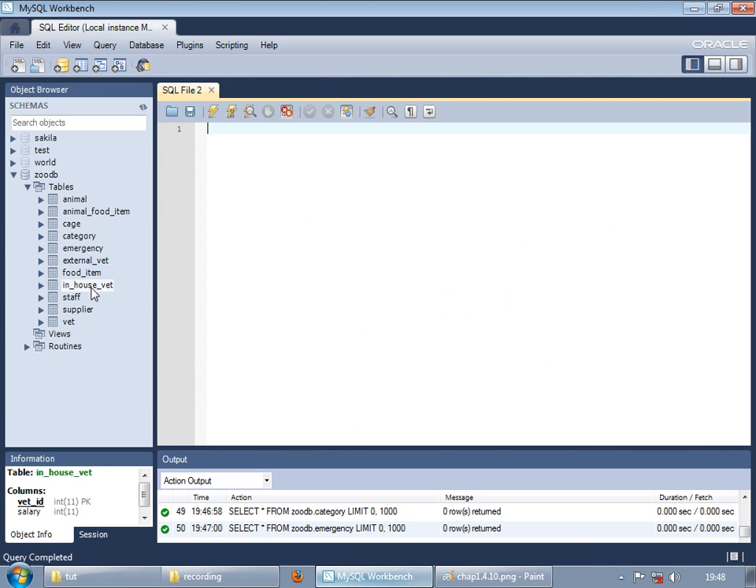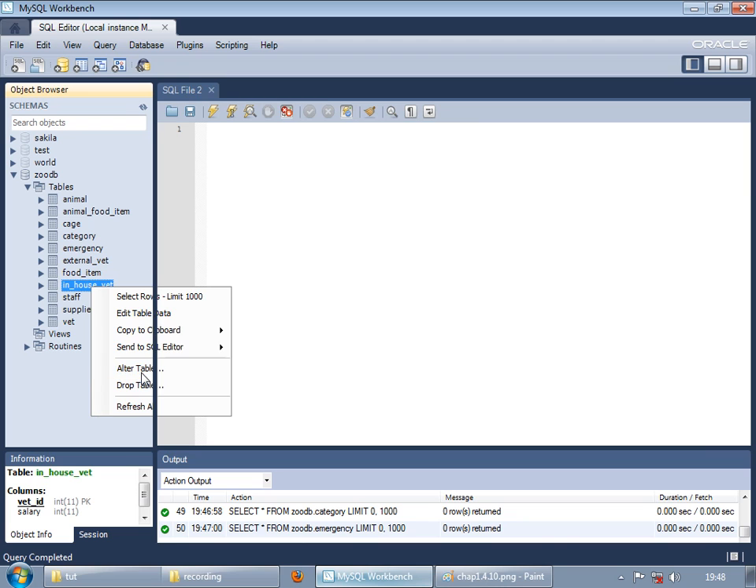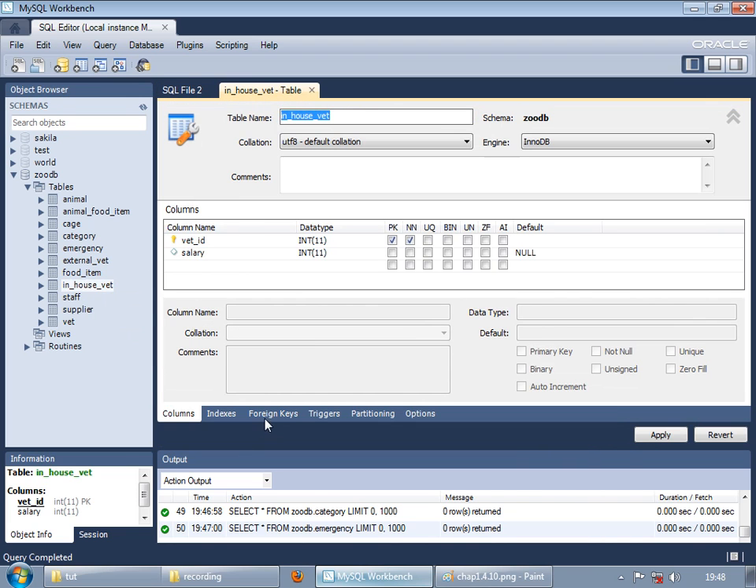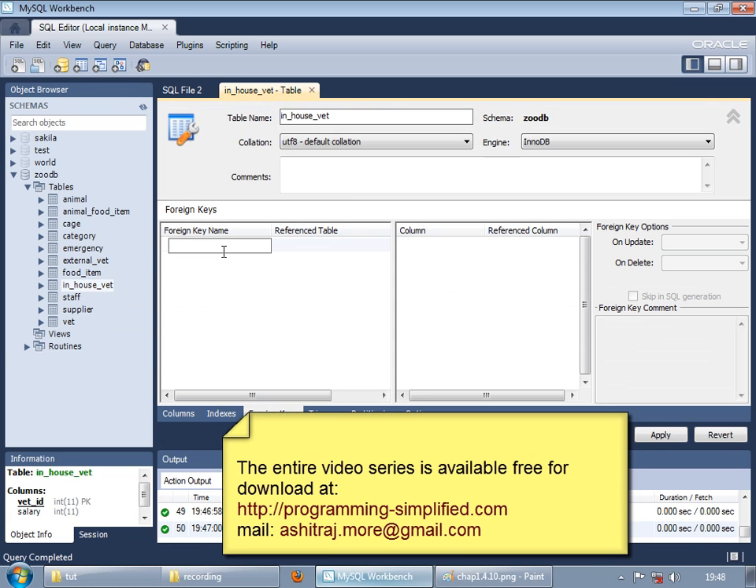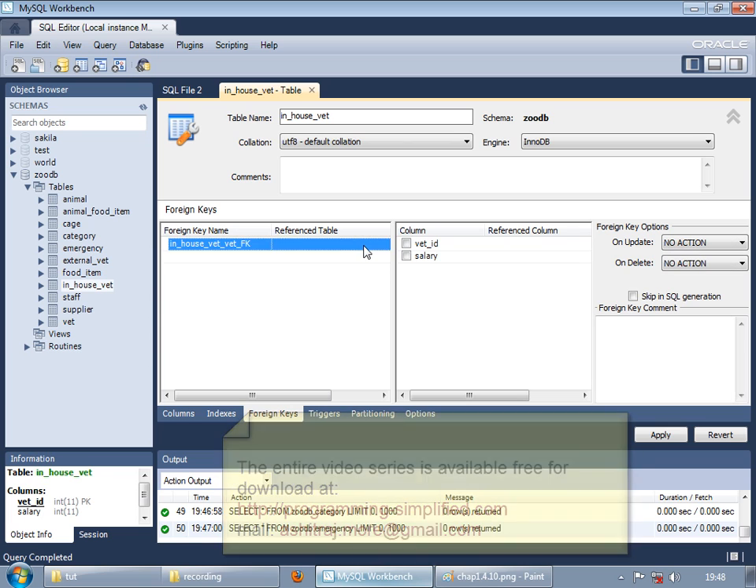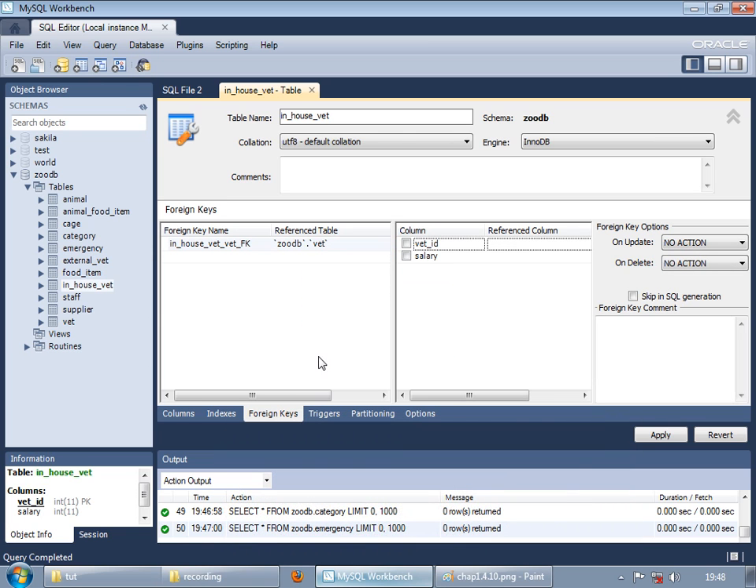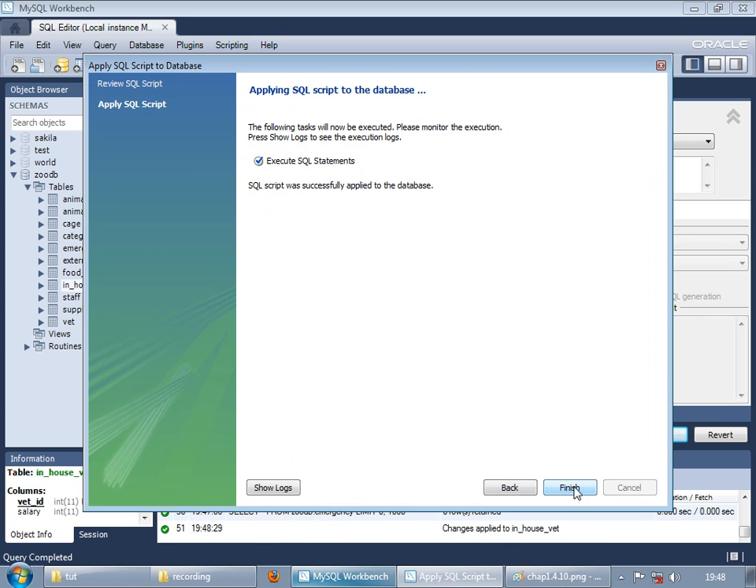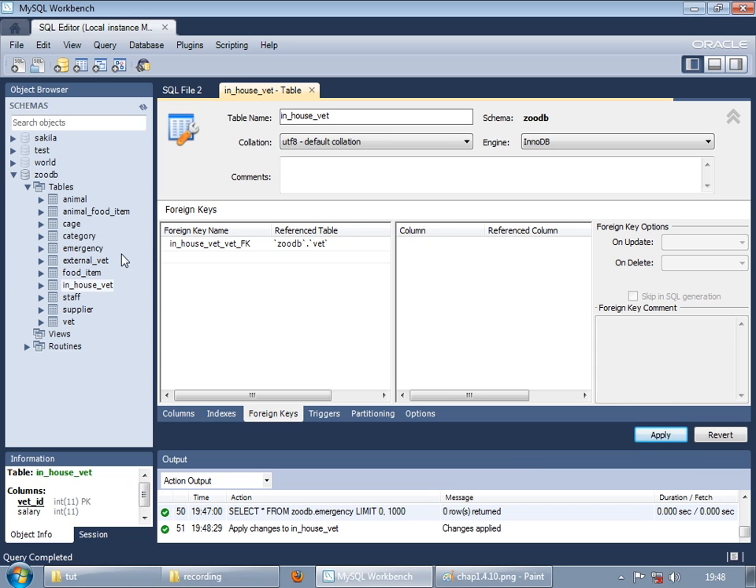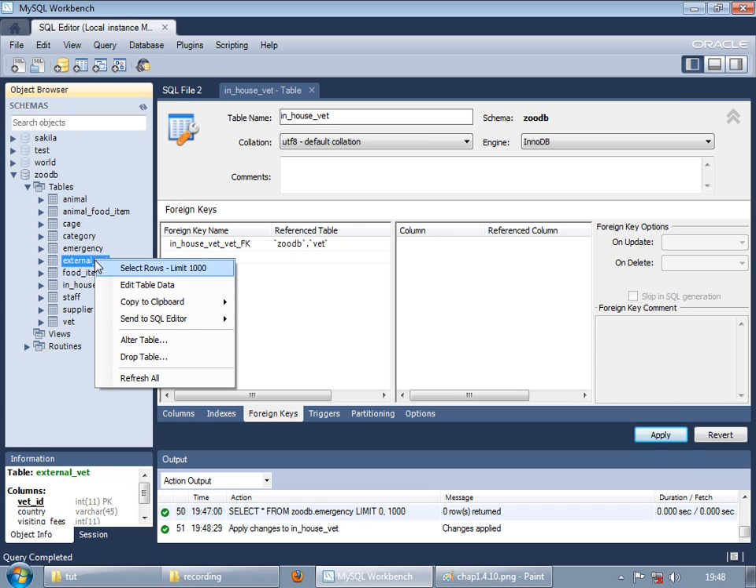So now let's consider the foreign key in the subtypes, which is vet ID. Go to the workbench, open the table, go to the foreign keys section. The name of the table is in-house vet, and it relates to the primary key of which table? Vet, and the extension of FK. Let's find the related table, which is vet, and it relates the vet ID with the vet ID of the vet table. Apply, apply, finish.